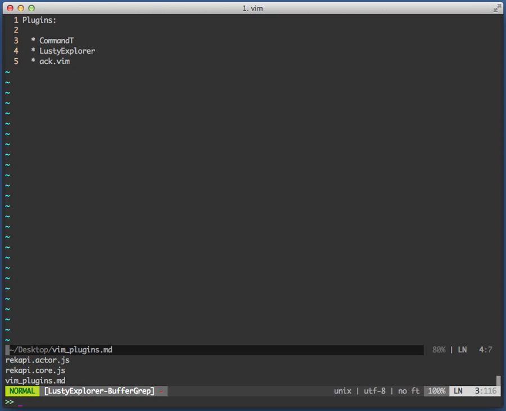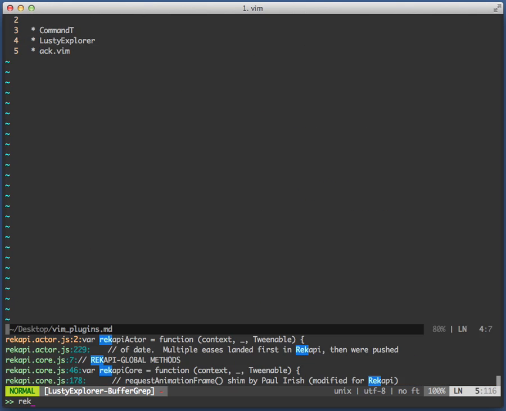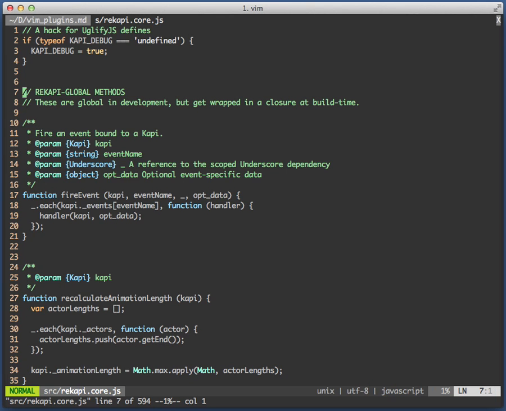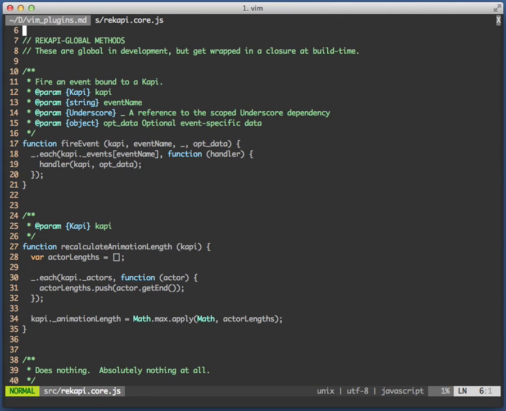So I've got nothing selected, so it just shows my open buffers. But if I want to see, for instance, everything that's got actor on it, I can just type in actor, and it does a live search for me. Let's get a little bit more specific: Recapy. And I can just hit up or down, and then I can hit Control-T again, and it opens it up in a new tab. This is really useful.